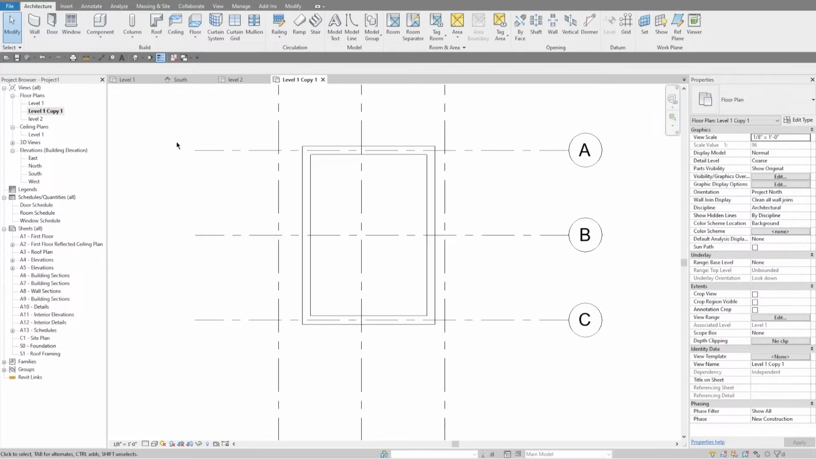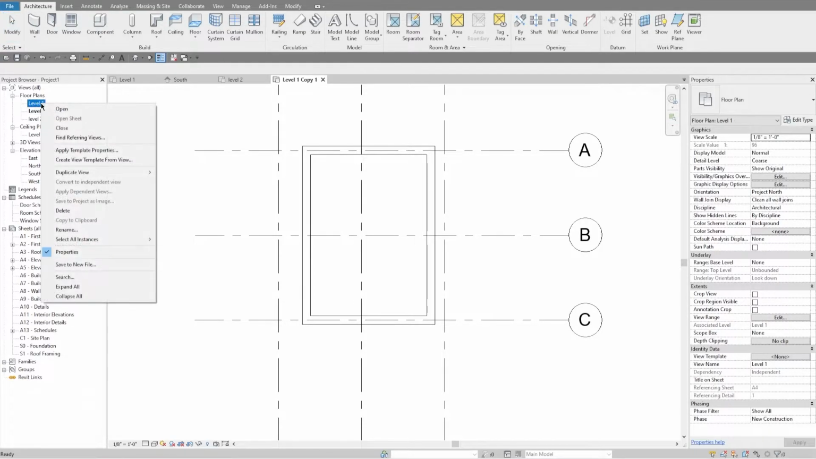The next thing would be to create some simple floor and ceiling. Now I just duplicated this level 1 floor plan by right click, duplicate view, and duplicate.